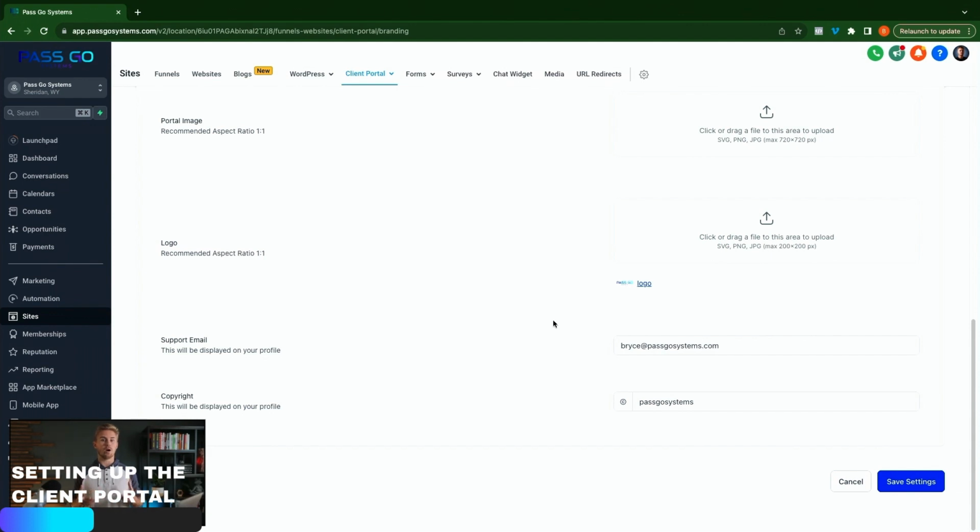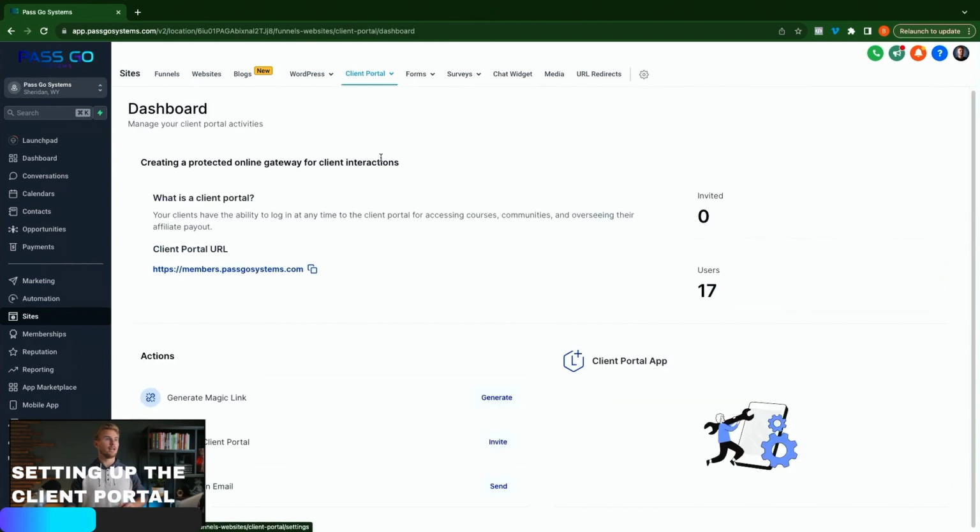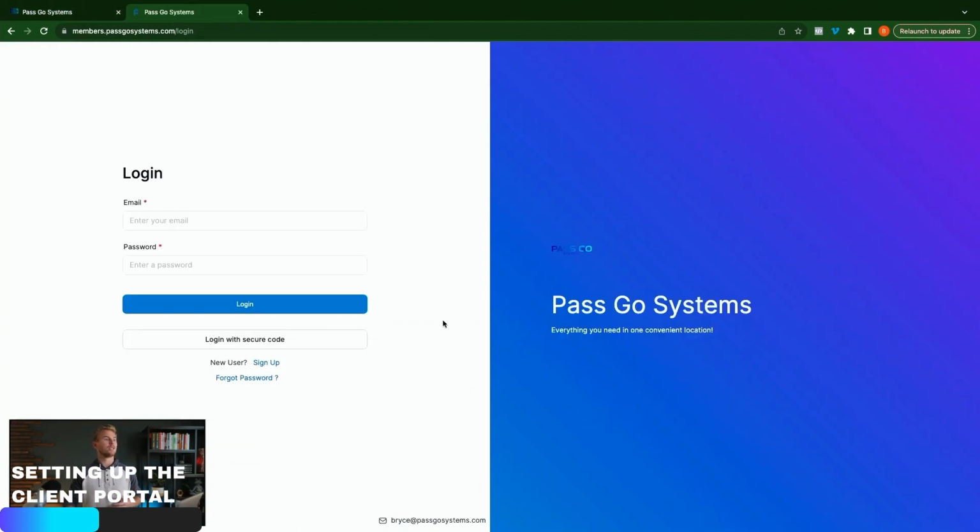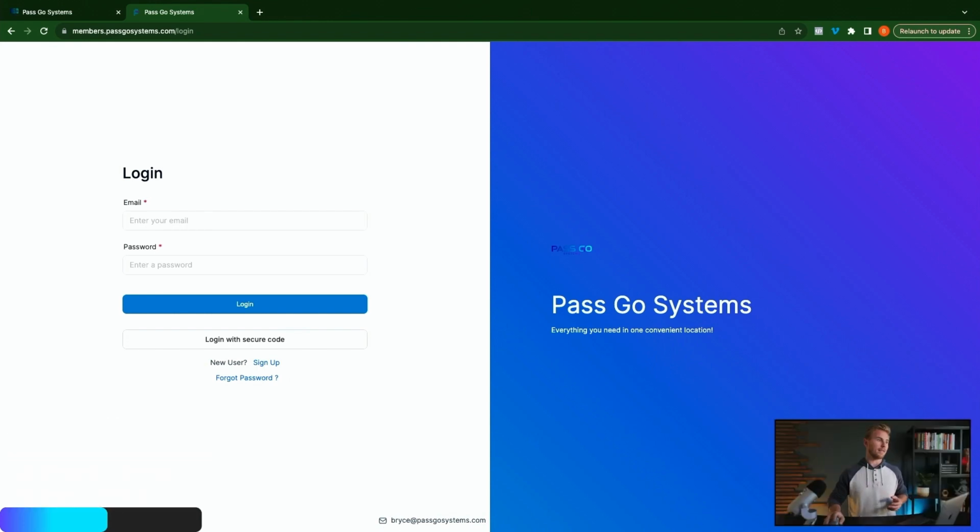Now we're going to take a look at what a client actually sees when we send them that link that we just created. To do that, we're going to go into the dashboard again. You can see that this client portal URL changed to match the URL that we created. We're just going to click this link, and it's going to bring us to this sign-in page where your client just has to enter their email and a password if they've created a password, or they can log in with a secure code where it's going to send them a secure code to an email that they enter here. But it's got all of the information that we just put here. It's got my logo, the name, the description that I put, my email, that copyright down here and the favicon that we created.